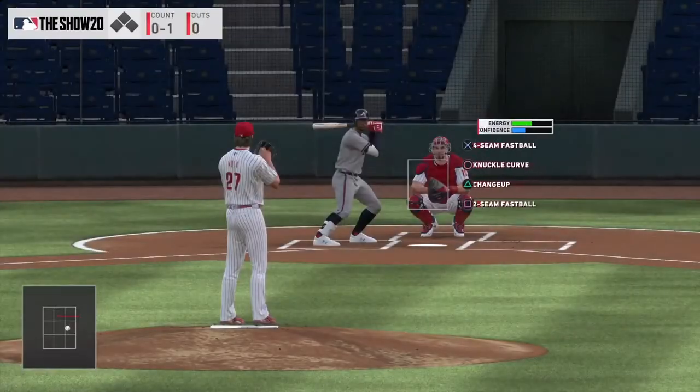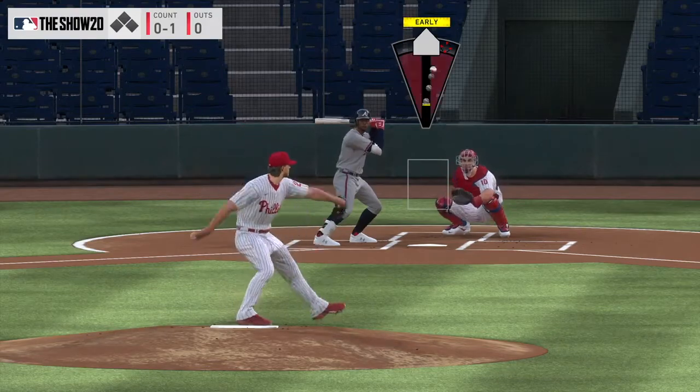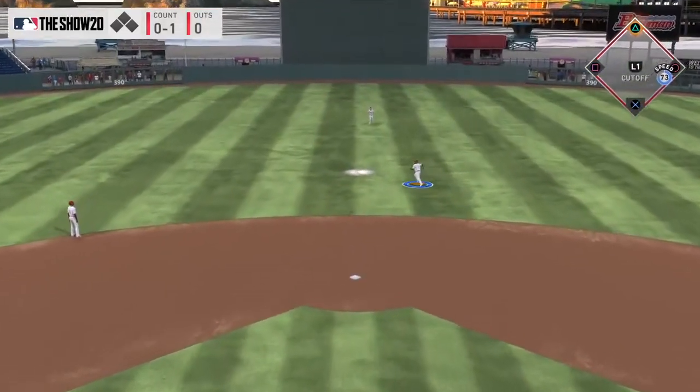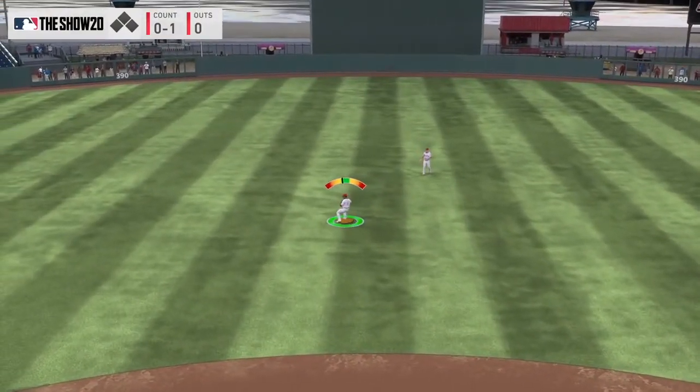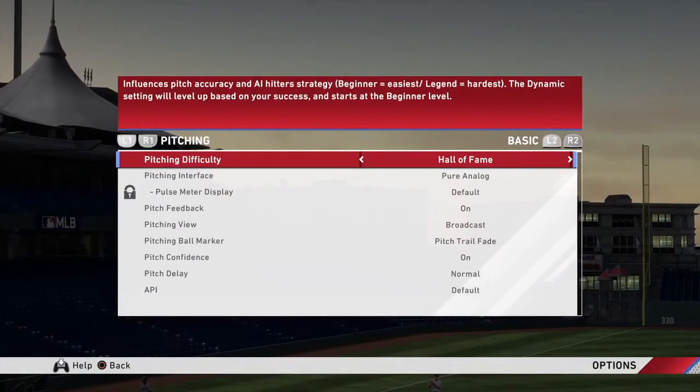Let me just show you pure analog. You just got to get used to it, but it's pretty good. Got a quick fly ball. So yeah, that is pure analog, and those are the two you want to use.